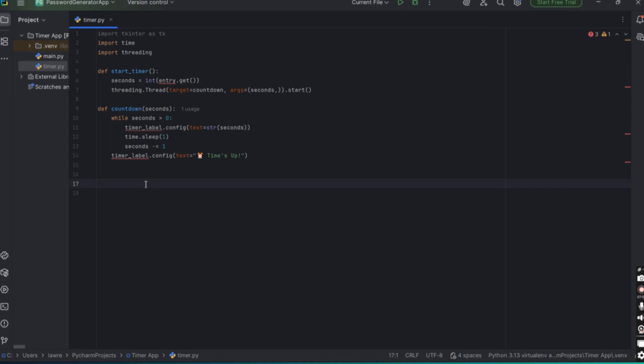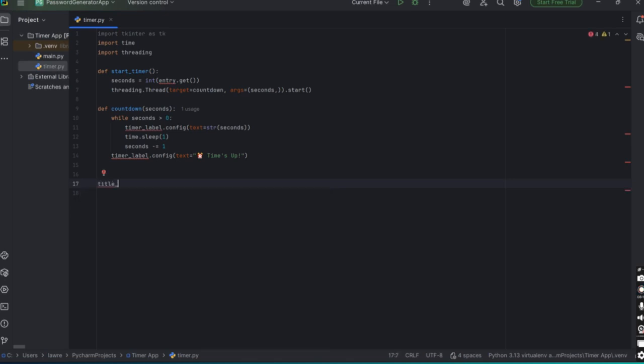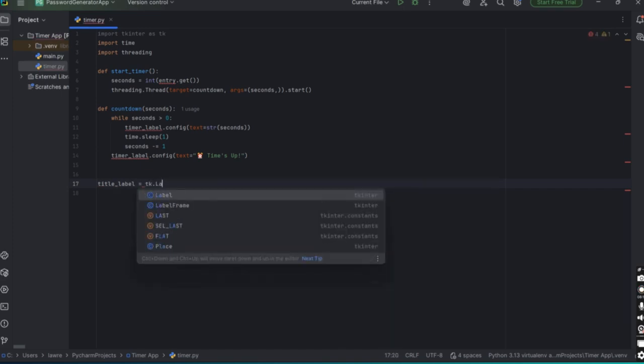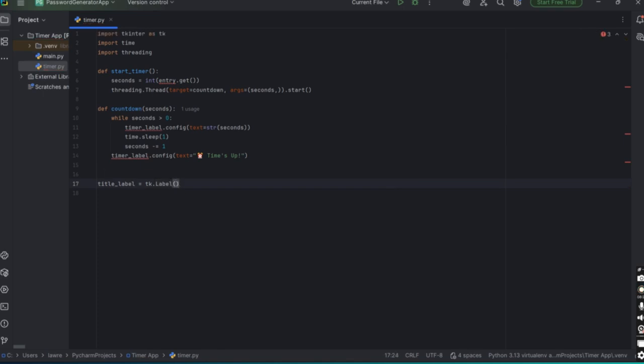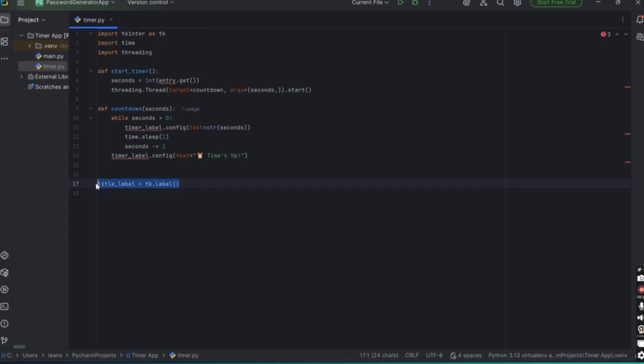So I want to have the title of our GUI. So title_label equals tk.Label. This label is going to come under the parent root. Oh, sorry, I forgot to create a main window. Right, we need to set up our main window.